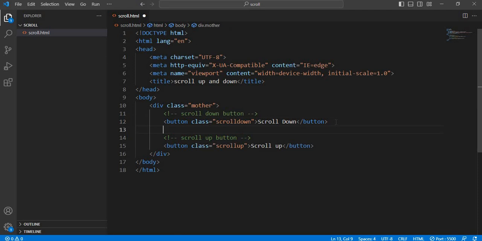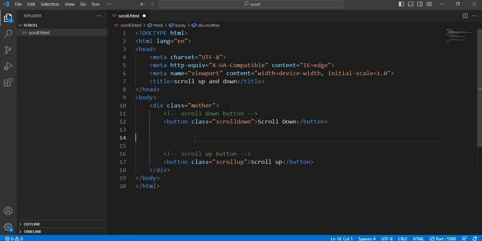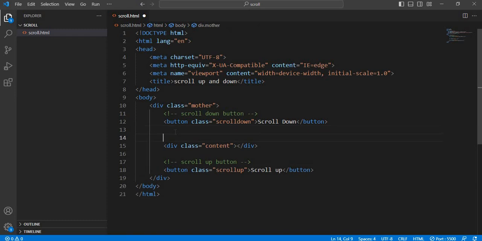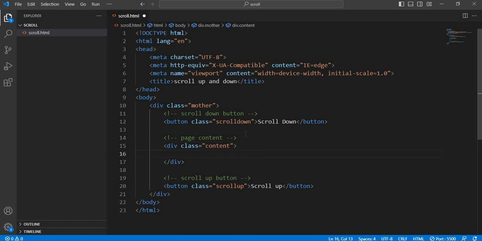So that's our VS Code. In between the two buttons, I'm going to add a div with a class of content, then I'm going to comment this and say page content. Inside the div with class content, I'm going to have page 1, which says inside it, top.